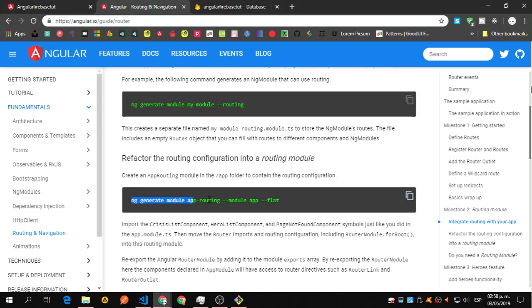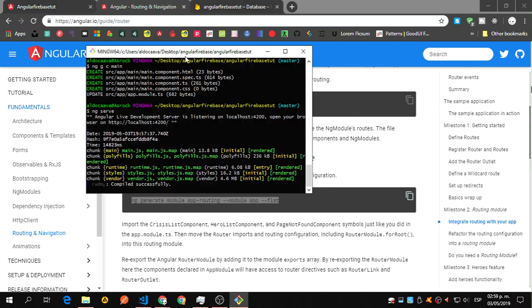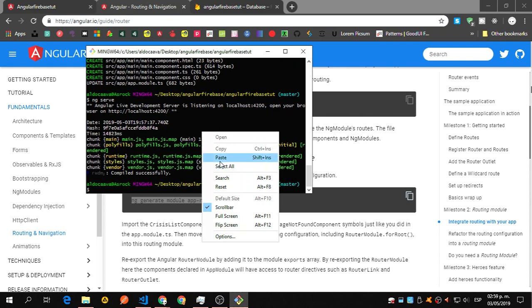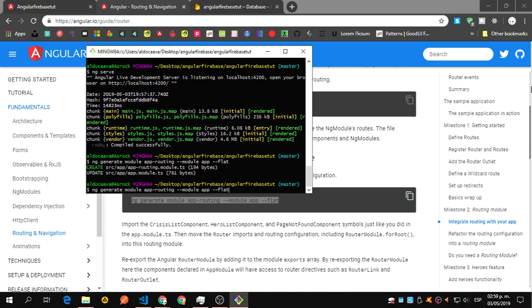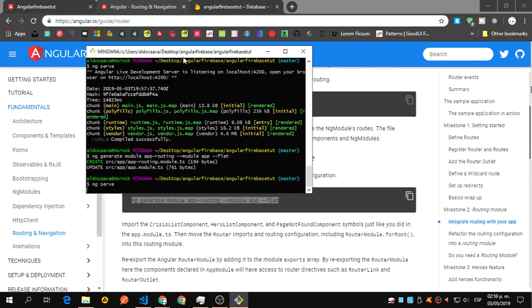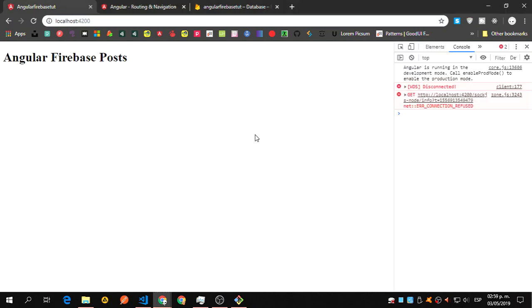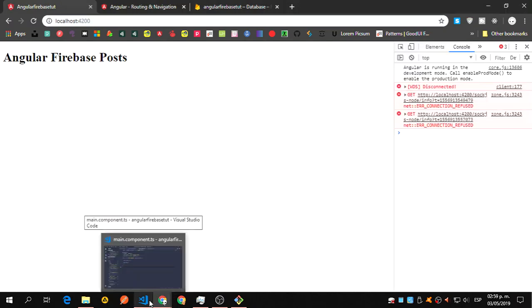Okay, so let's create this one inside our application module, and let's Control-C this, paste that command, and let's hit enter. It's going to create the module. Let's serve again. Let's wait for it to be online again, and let's see what it added.